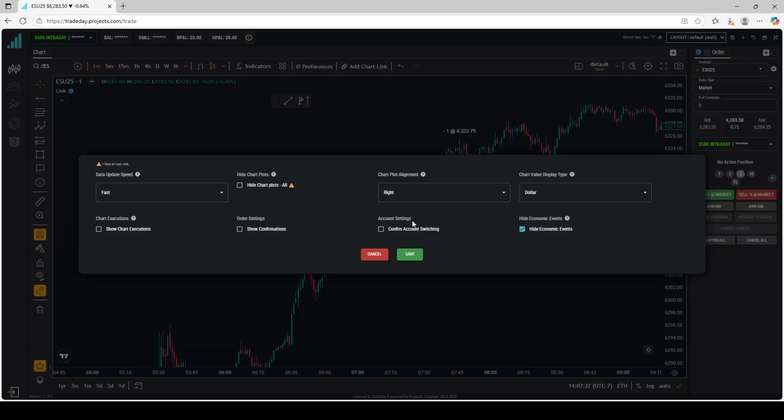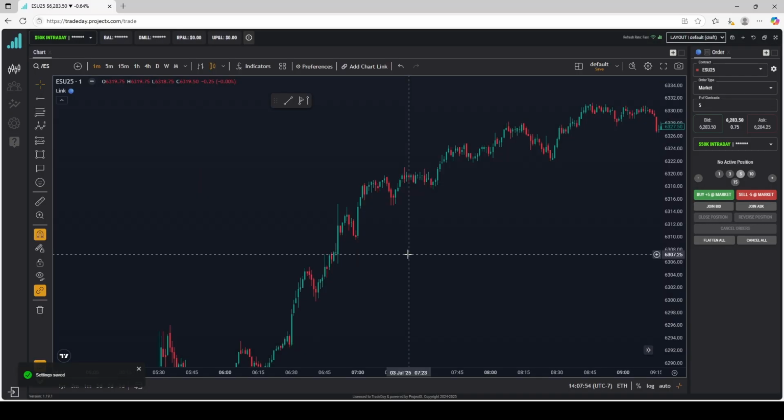If you want to switch that, confirm account switching. Like I said, you can have up to 6 accounts. So if you're switching accounts, if you have this checked, it'll confirm that you want to switch accounts before actually switching them. You can switch the chart value display type, so you can have dollar, ticks, percent, and points. But I just leave mine pretty much like this. I hide the economic events just because I always look at Forex Factory anyways, so I'm gonna know when things are happening. And I changed this to fast, and that's pretty much the only 2 things that I come in here and change. And yeah, so we'll hit save.